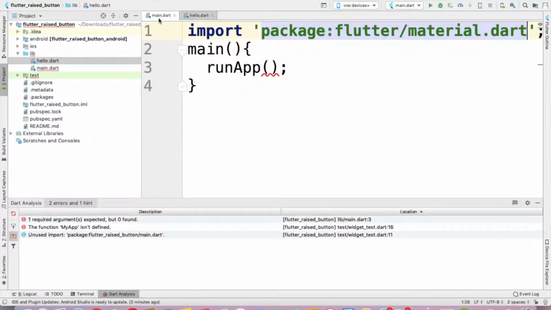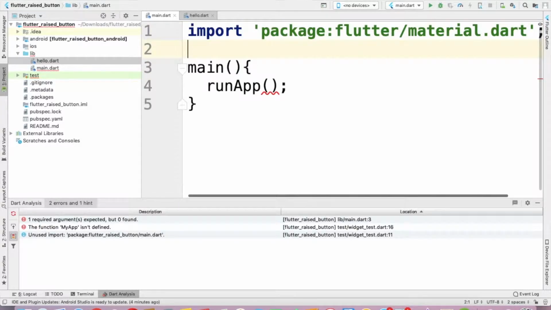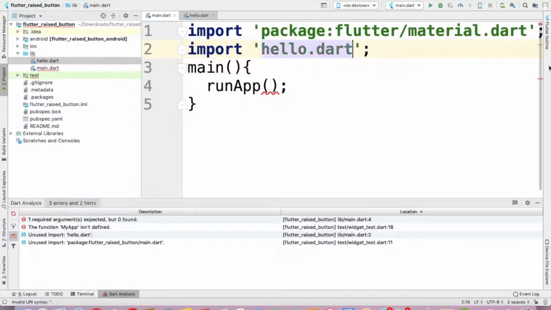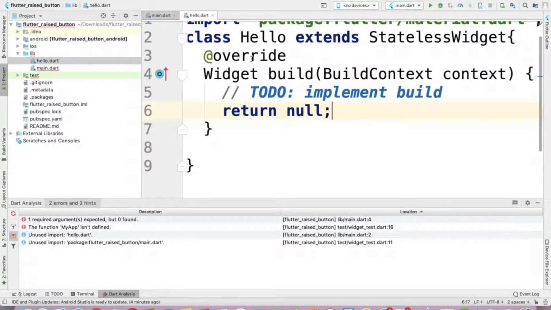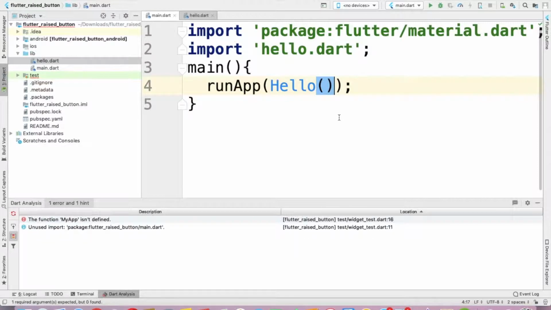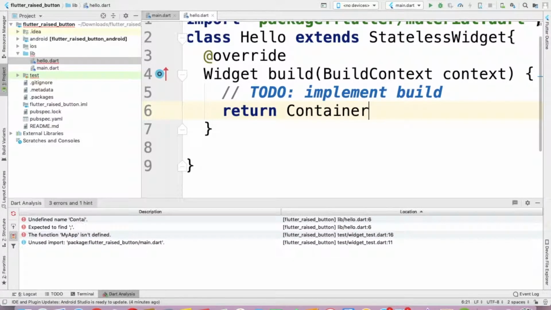So open main.dart file again. Import hello.dart here. Like that, done. Call for this class in here. Great. Now in hello.dart file, I'm going to return a container for our body.